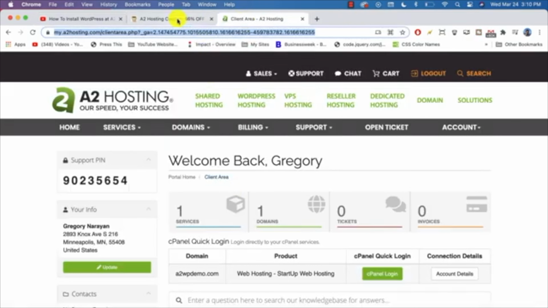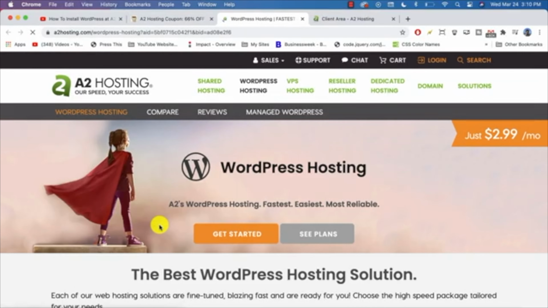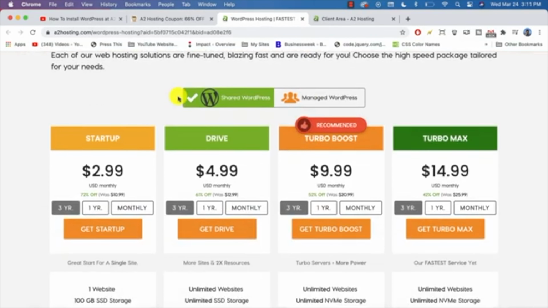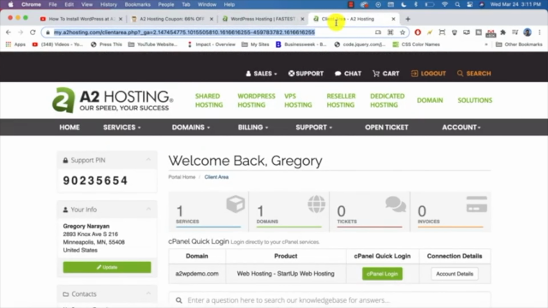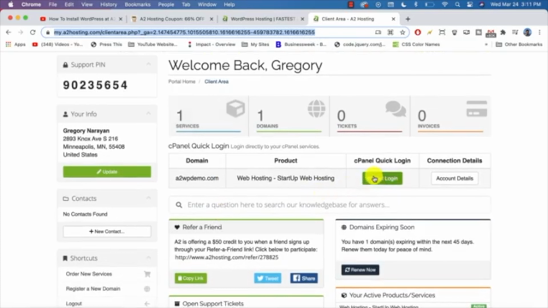want. That is assuming you have a plan at A2 that lets you run multiple websites, which is another one of our questions. How do you run multiple websites? We'll get to that in a second. I just want to show you right now that if you want to install WordPress again, or maybe it didn't install properly, you can just click on your cPanel login button, which you get to from the main login screen.